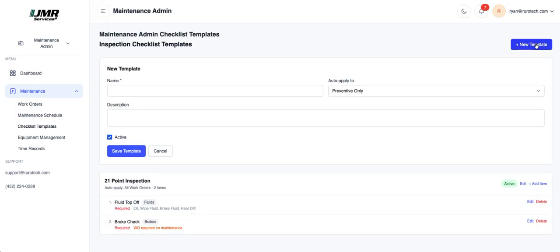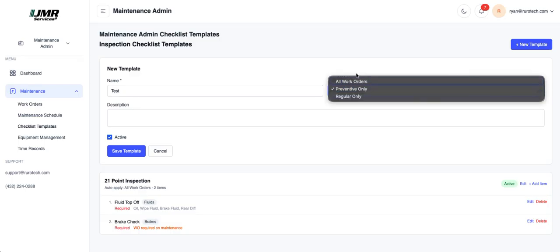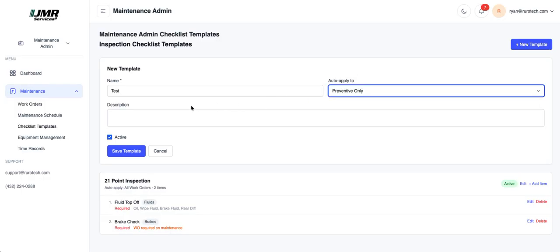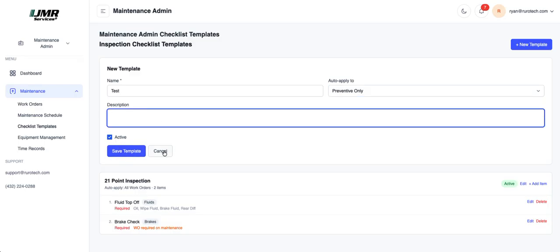So let's hit new template. I want to show you one thing really quick. Let's say you're creating some sort of a template that's going to be a new group of items. You can choose if these are for all work orders, preventative work orders only, or regular only, which is to say all work orders that are not preventative. And then give it a description and hit that save template.